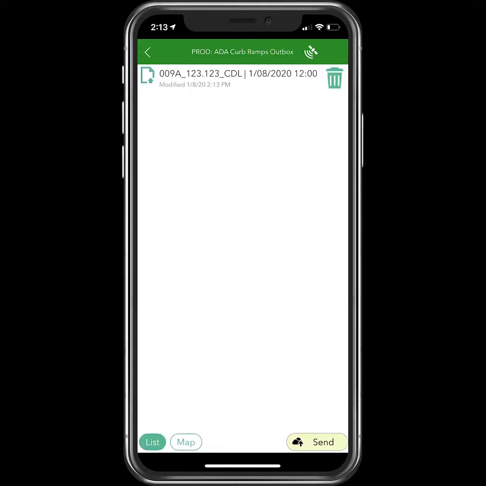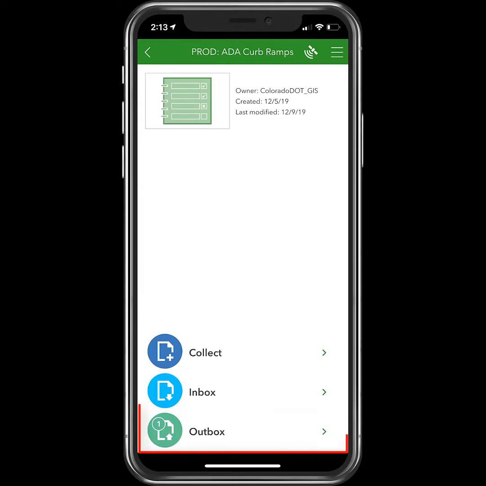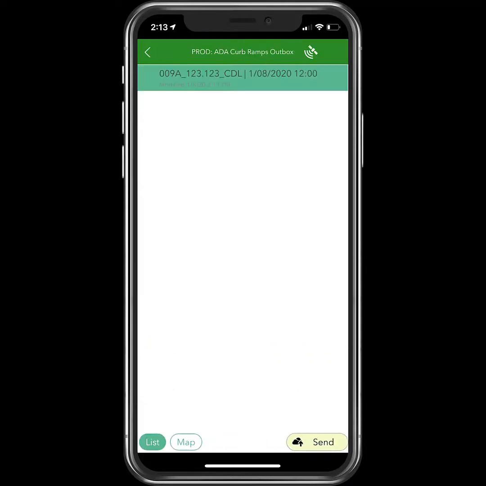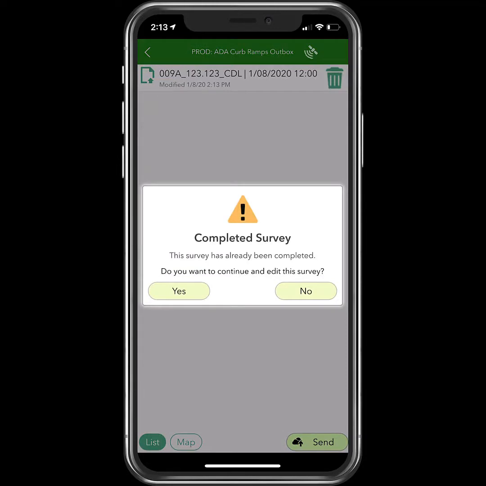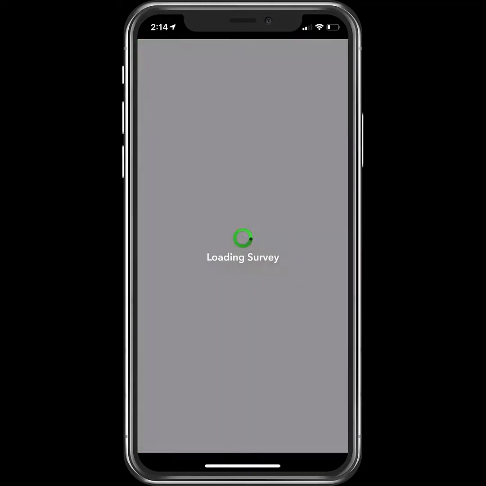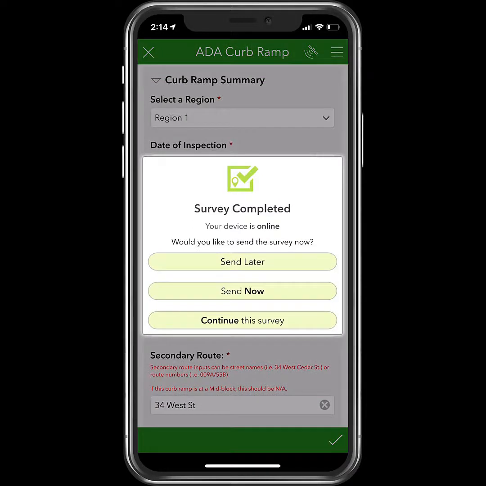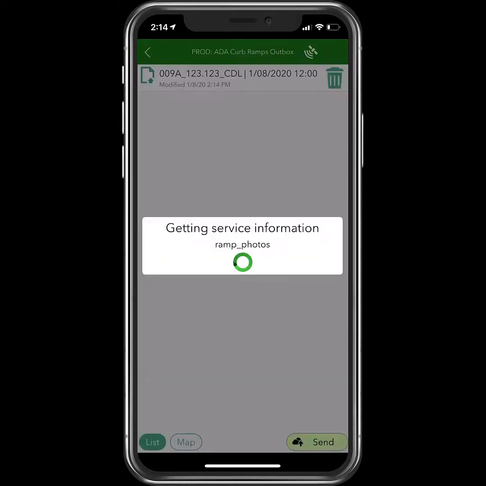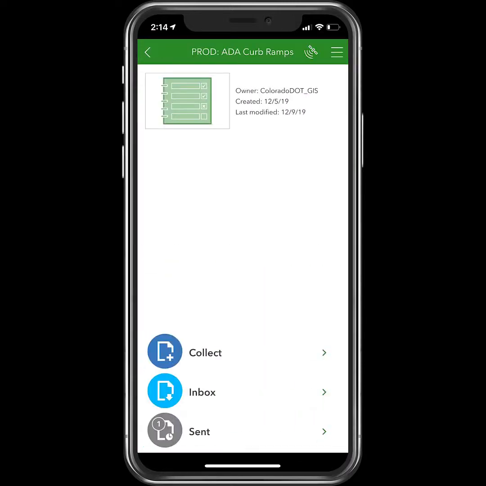If it is in my outbox, it will show on the front here with a little 1 that says outbox. If I want to go in and edit the survey, I can choose to do so. If instead I choose send now, this will send the data to the ArcGIS Enterprise portal and is now in my sent box.